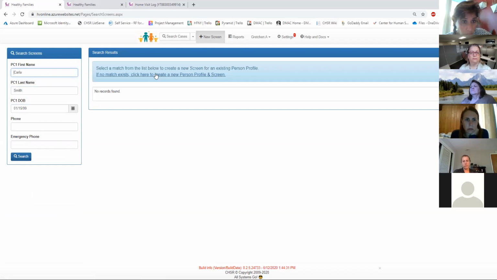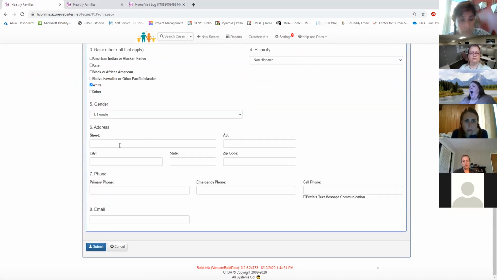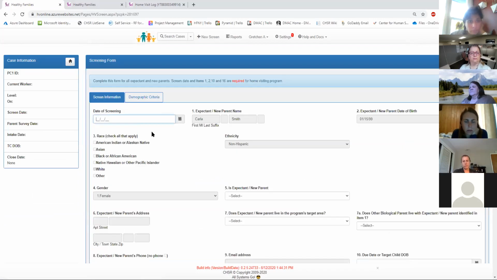And since no one matches, we'll click here to create a new profile screen, which brings in the information. We'll just put in some basic information real quick about the case. We'll skip what we can, and then we'll hit submit. This takes us to the screen form.